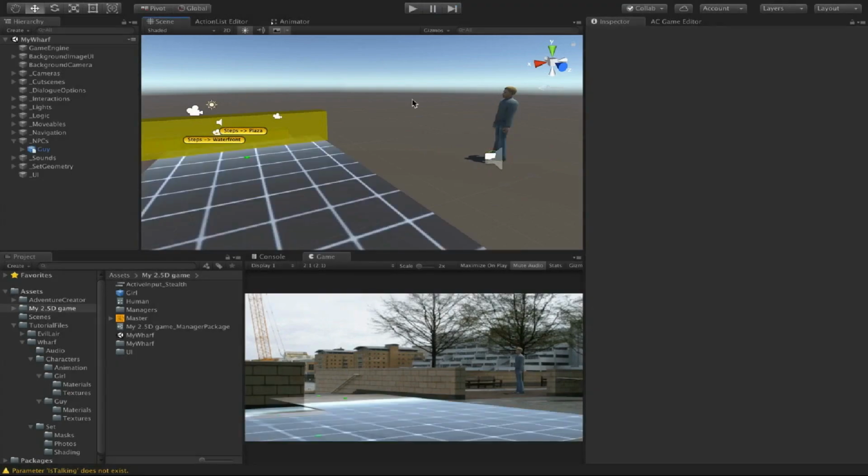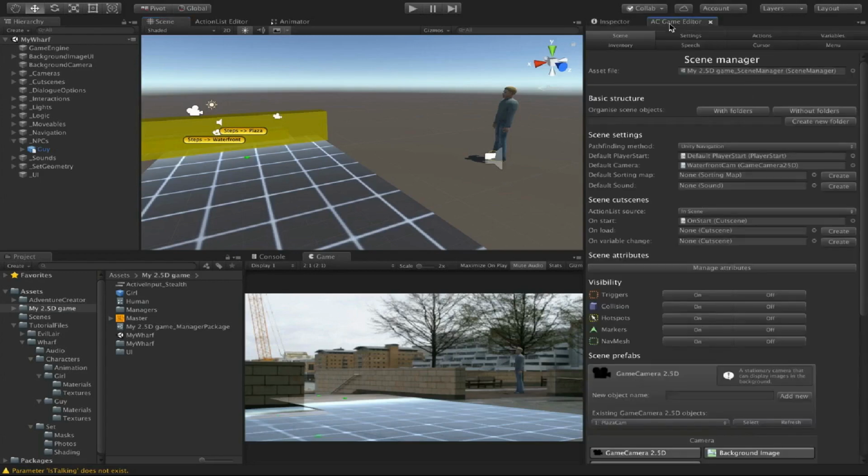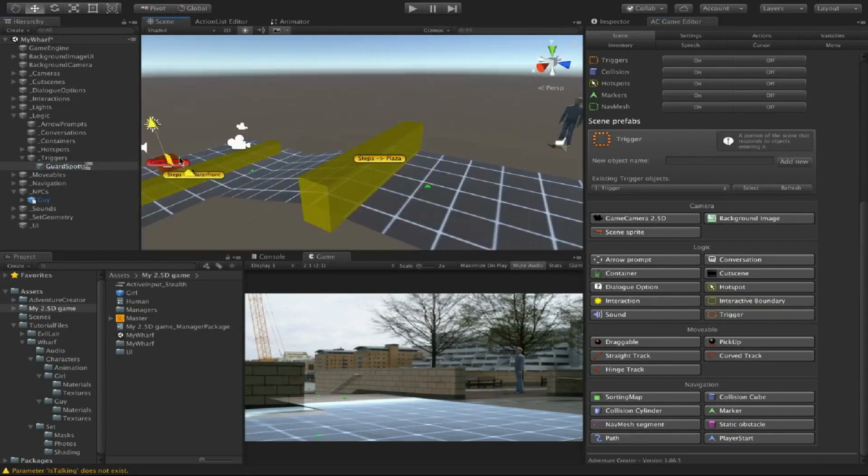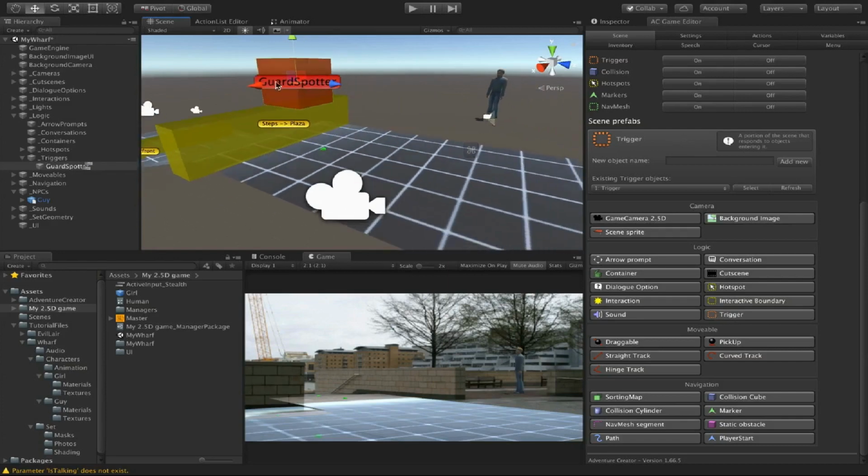So we want the NPC to basically detect if the player is walking past him in his line of sight. And we're going to cheat a little bit. We're not going to actually physically check any kind of line of sight or anything like that. We're just going to make use of a simple trigger. In the AC game editor, I'm going to go back to the scene manager once more and create a new trigger. And I'll name this guard spotter. And I'll place it up at the top of the steps here.